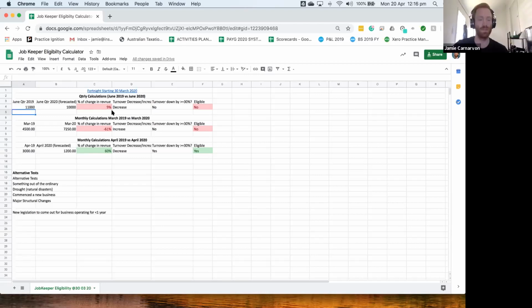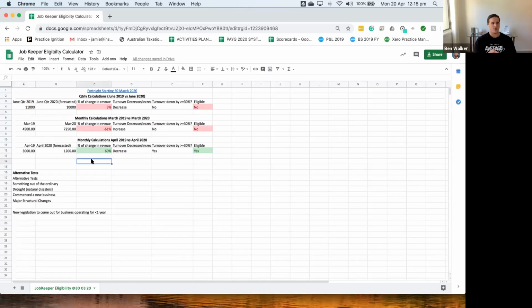That's correct, yeah. Awesome. So there's that one there. Then there's another option here for March just gone versus March 2019. And that's your actual drop in revenue. So that's a more precise representation, I guess. And then you've got the third one, which is April 2019 to April 2020, which is another forecasted one. So that's a month by month.